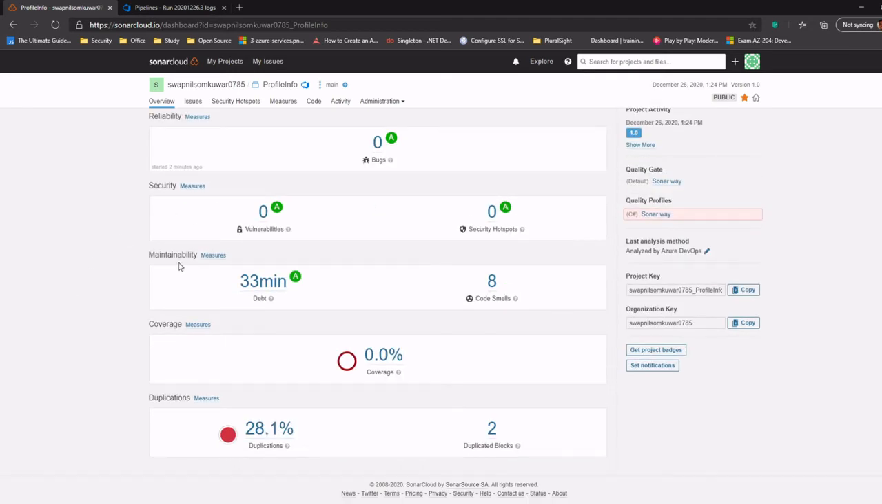Under maintainability we have 8 code smells. Then under duplication we have 28.1% code. But we are not able to see the coverage. The coverage report is currently 0.0%. We have unit tests in our project, but the coverage report is not populated here. So we will see what is causing this particular issue, and how to correct it.